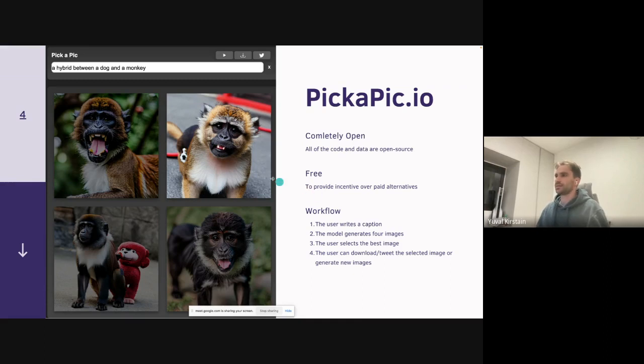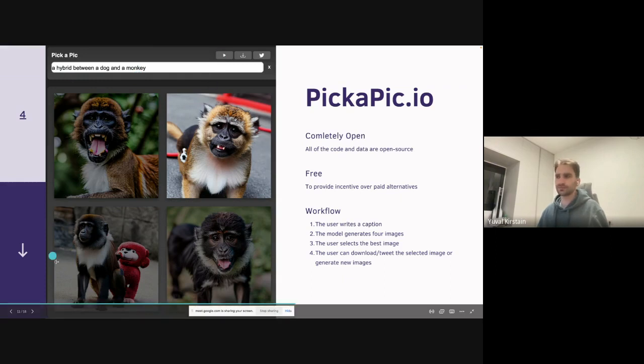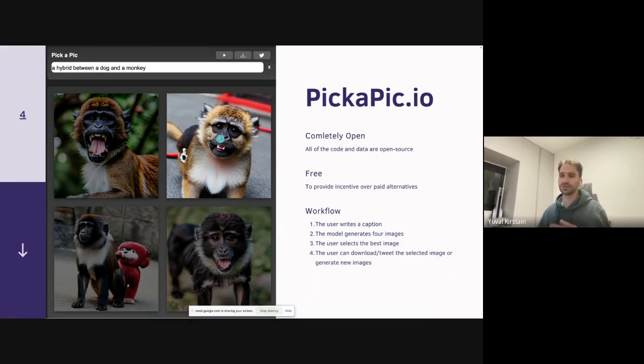And this is how the web app looks. The workflow works as follows. First the user writes a caption. For example, you can see here a hybrid between a dog and a monkey. Then they can click on the generate button, and we will generate 4 images for them. Then, in order to download the image or generate new images, they need to choose their favorite image. Or they can also say that they didn't like any image.